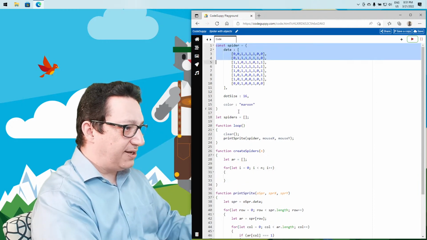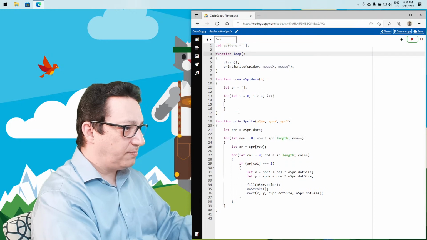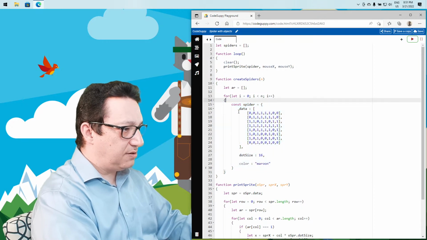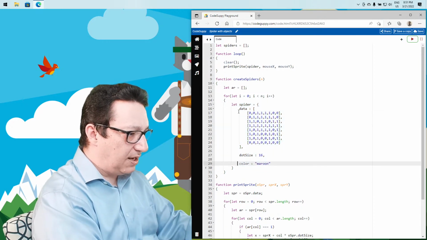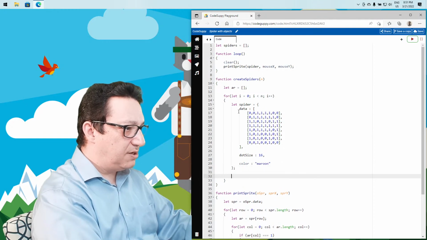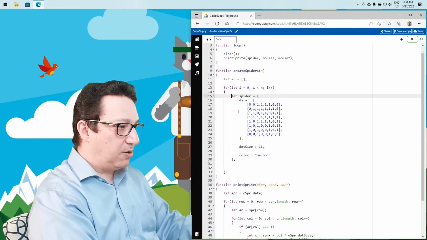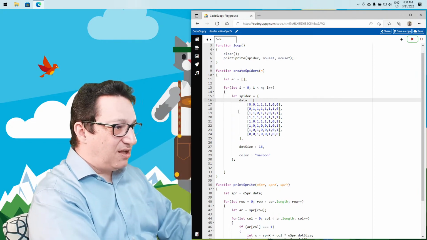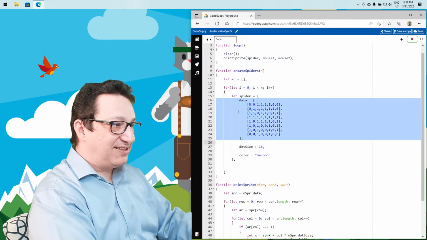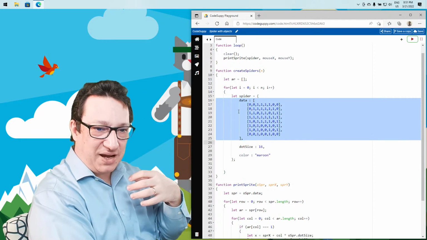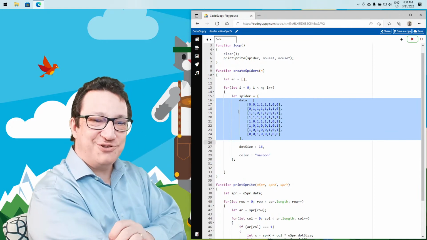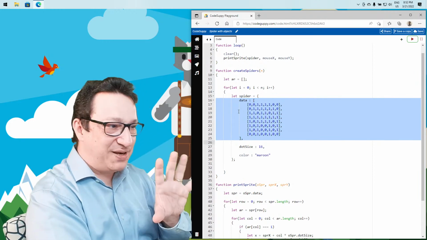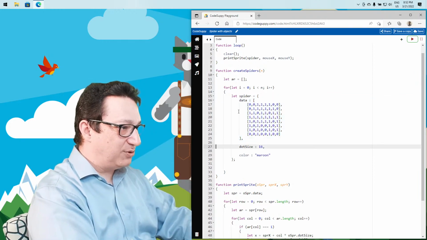So we'll take this from here and put it here. Let me use the let keyword, let spider. Now it's a little bit of overhead to just have the data inside, because this is more like a template for a spider, but we can see in the future how we can have templates for objects using classes. But for now, we're just going to replicate the entire thing here. Each spider will have its own data and so on.